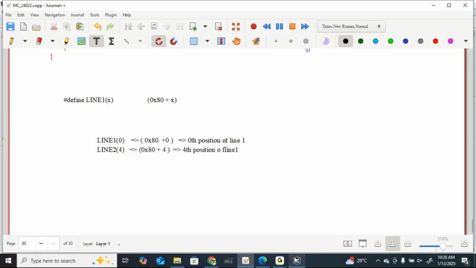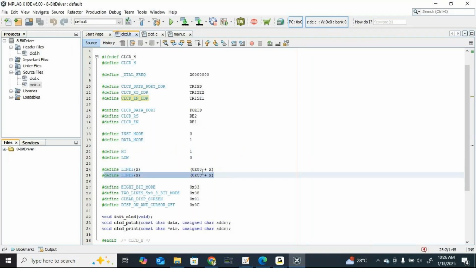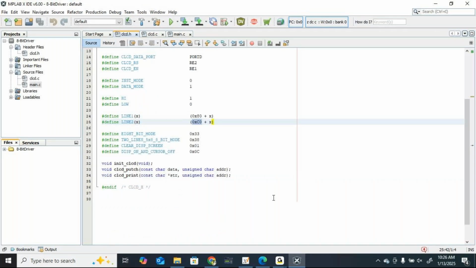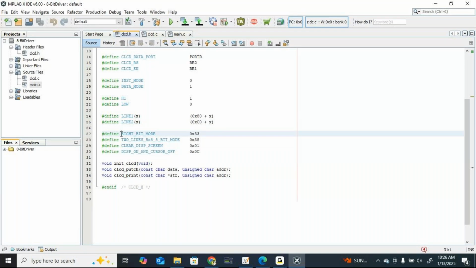Here we are doing the same thing for line number 2. If you increment the line's starting address, we'll get the address of the next position. And here I have defined some macros. For the 8-bit mode, we'll discuss why we defined this macro. Two lines, 5 by 8, 8-bit mode: in order to configure that, we have to write the value 0x38.